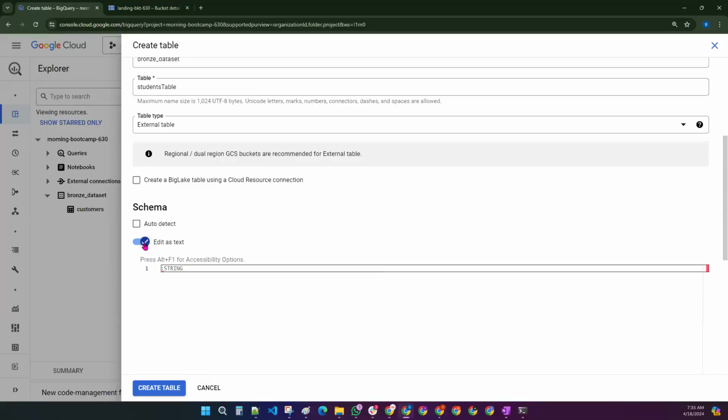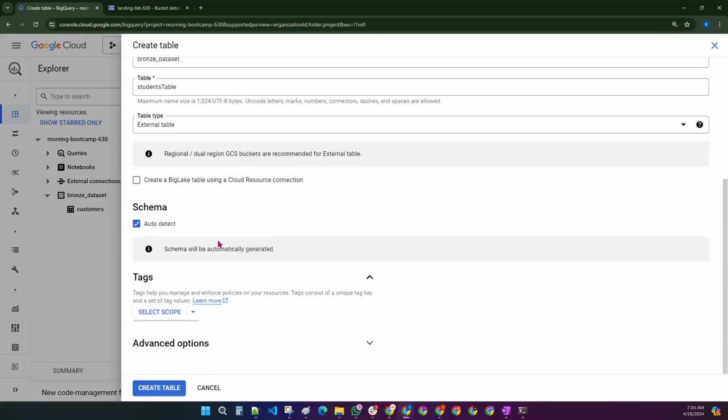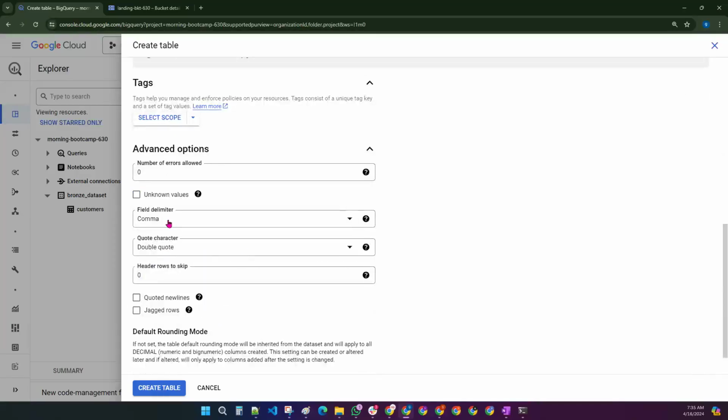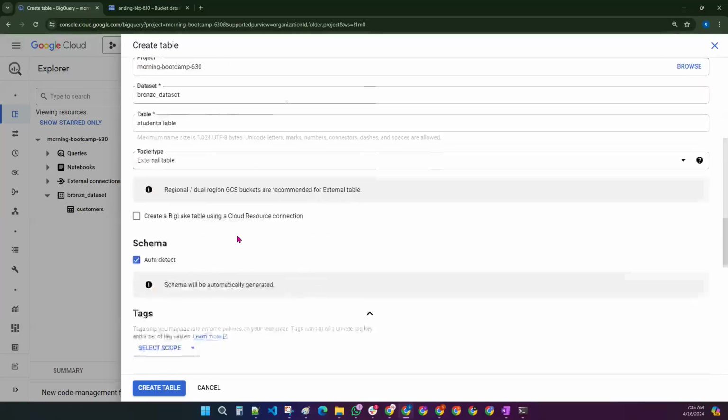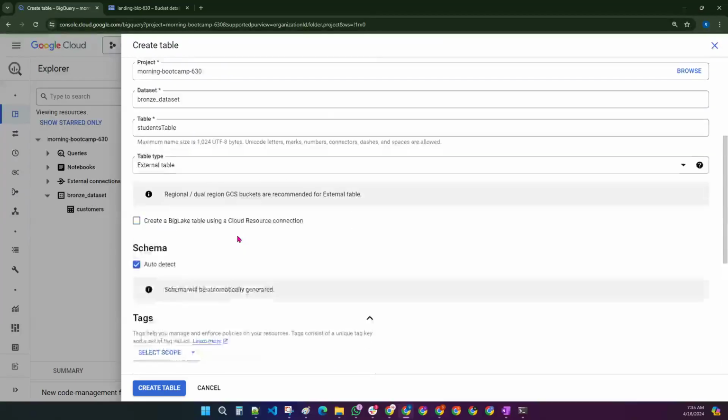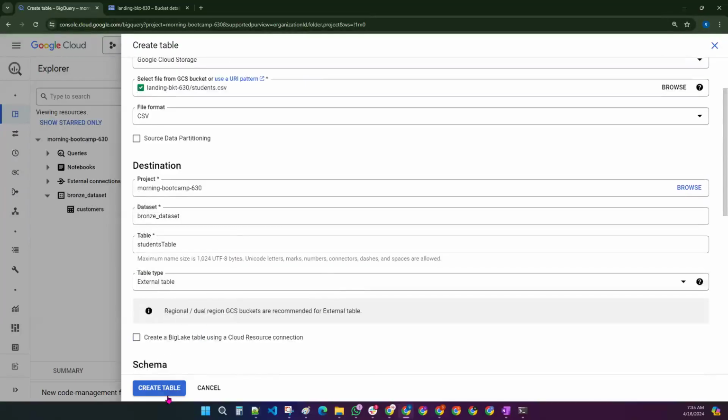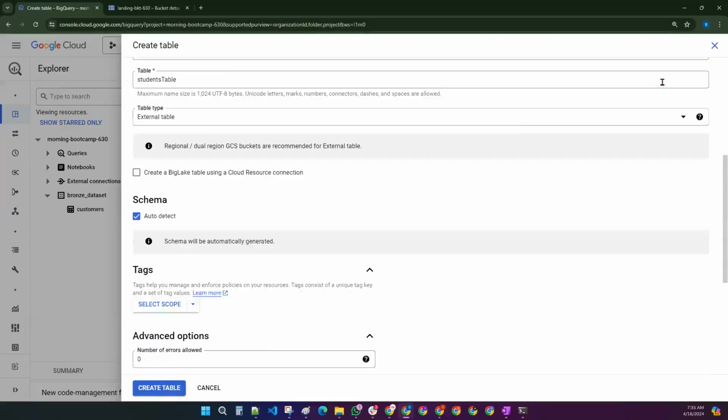Now I'm auto detecting the schema. Once you have auto detected the schema, click on table options. You can see it is comma separated. Header rows to skip: we have one header, right? You can skip the one header also. Click on create table. Something is wrong. Make sure to go to the issues.